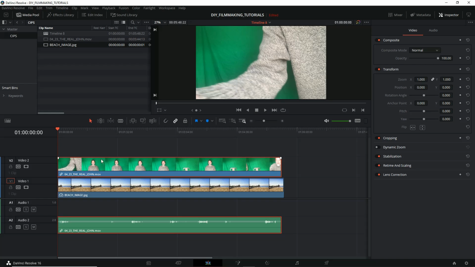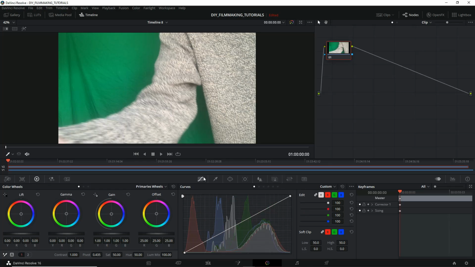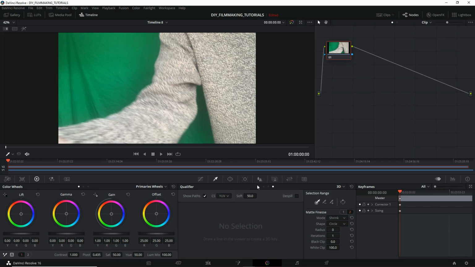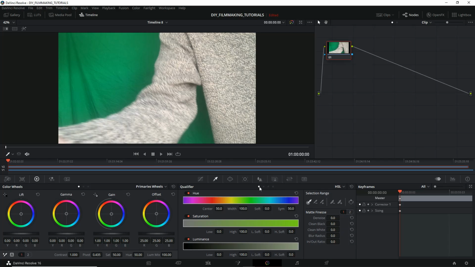And then I'm going to select the I Am the Real John clip again, and we're going to go over here to the color page. When you open up your color page, you're going to have your curves open, unless you still have your qualifier open from last time. The qualifier we were using last time was the hue, saturation, luminance qualifier.